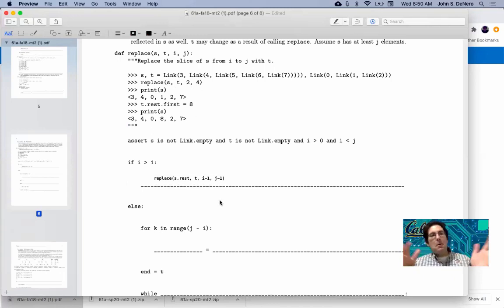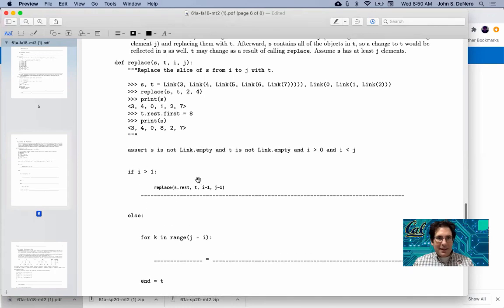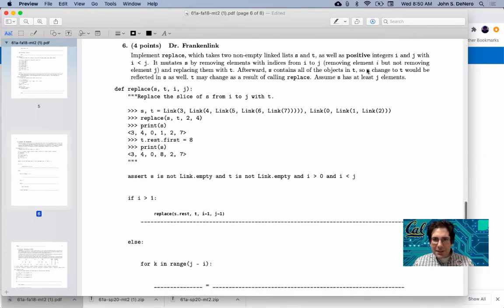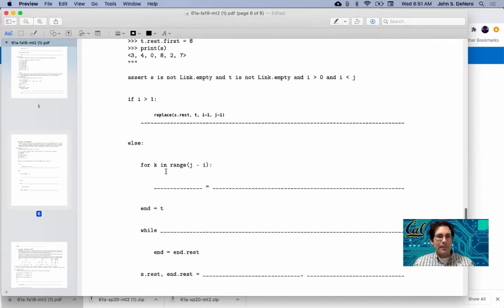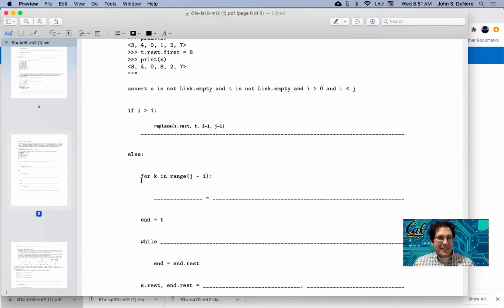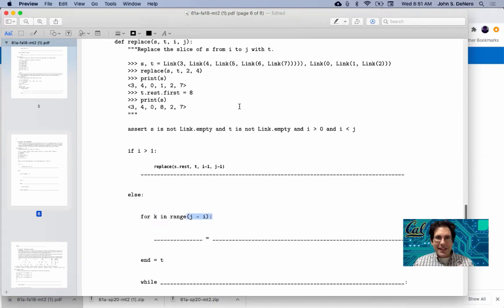Okay, so we've moved forward into s until we find the place where we're going to make this edit. We've found this place where i equals 1. Is i ever 0? No, positive integers i. Okay, so now we know that i is 1, and that means we're going to make some edits. This says j minus i times, so the length of the part that we're removing, which would be like 4 minus 2. Okay, so we need to remove 2 elements. We need to remove the next element.